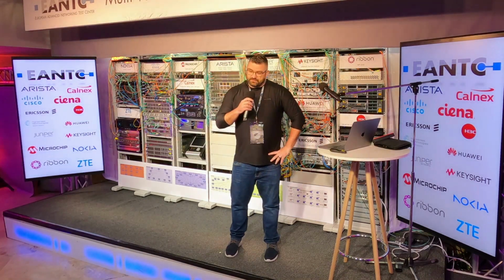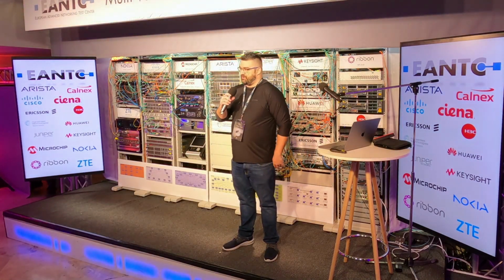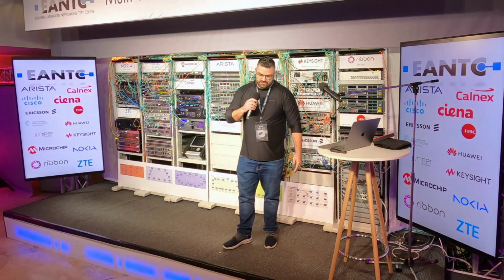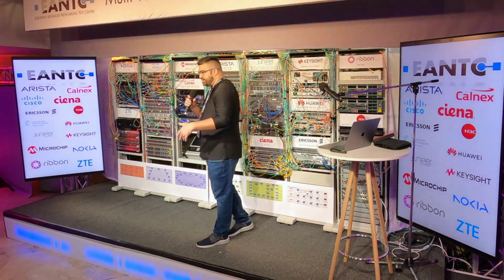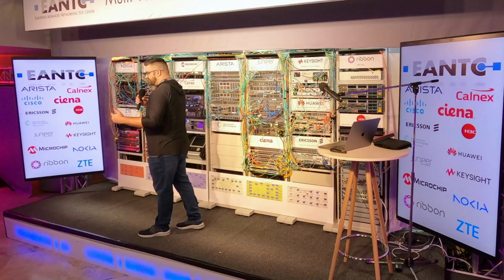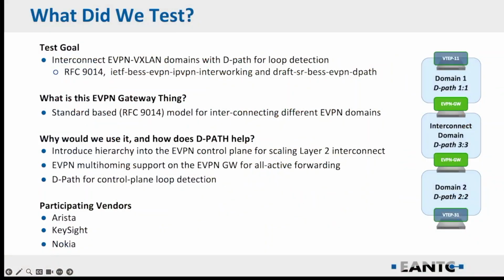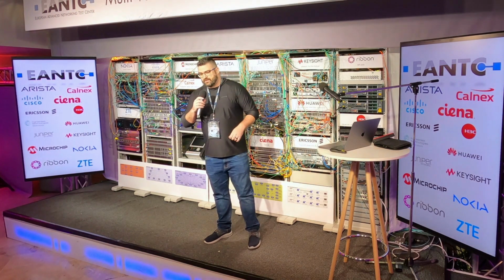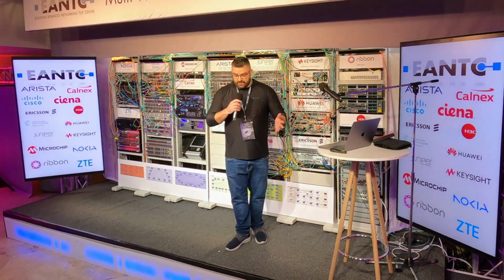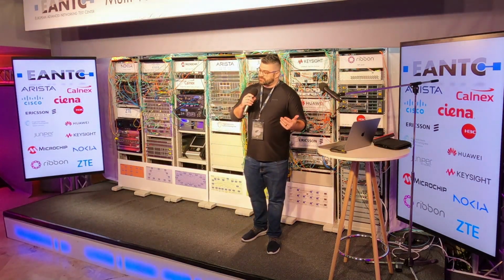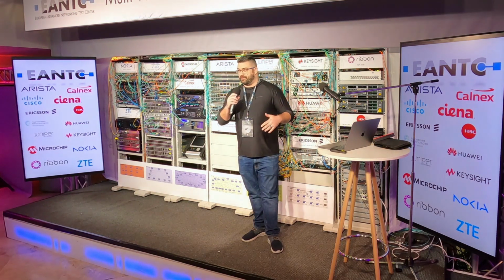And that kind of begs the question, why would we do this? Why would we use this thing? It's to introduce hierarchy, get a sense of scoping of control plane state and scaling between multiple EVPN domains. And we have the ability to leverage all-active multi-homing for gateway resiliency, as we'll see in the demo. From there, we get all-active forwarding, and that's where DPath is going to come into play for our loop detection.